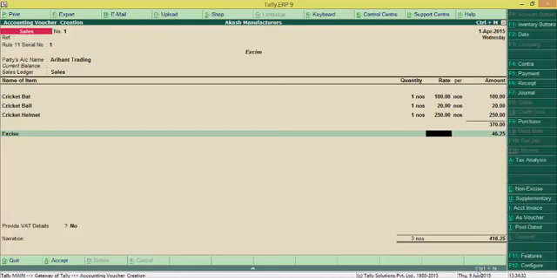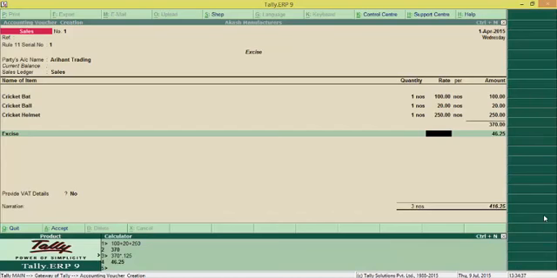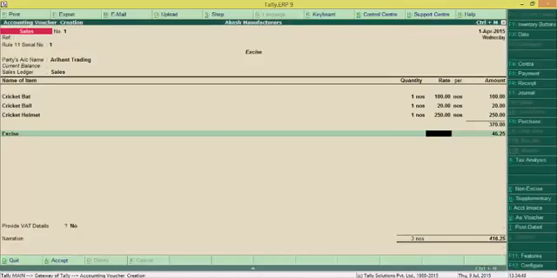Let us verify if the calculation is correct. As you can see, the item rate is 370 rupees, on which if we calculate 12.5%, the calculation comes to 46.25, which is correctly calculated by Tally. We will go ahead and accept the screen.